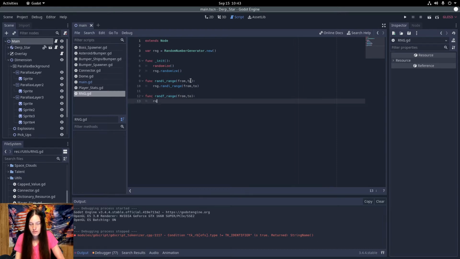And this will just simplify calling the random functions from elsewhere in the project. Of course, I could do rng.rng.randf, but this is just a lot easier.